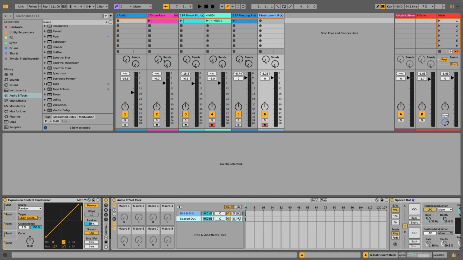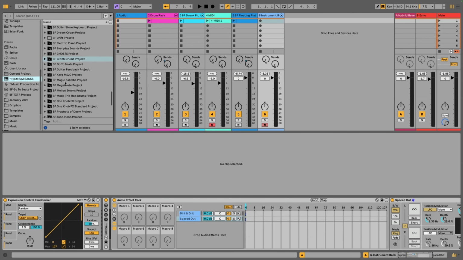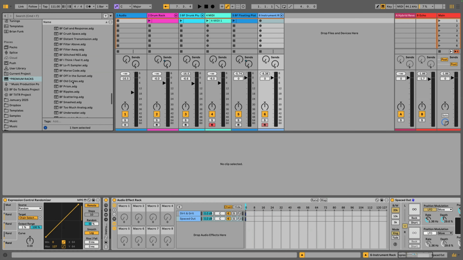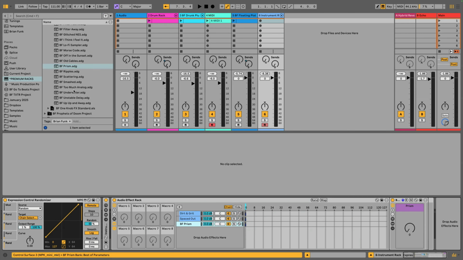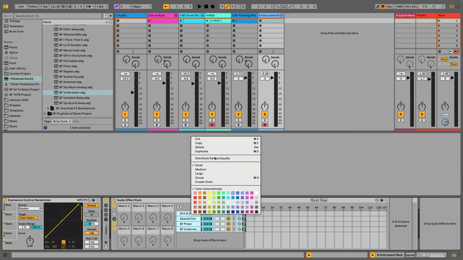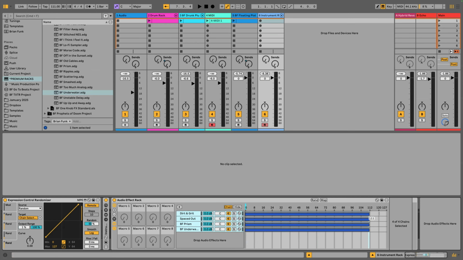Brian has some really cool one knob effects, you guys, for performance and glitching and stuff. Let's see. Where are those one knob effects? Here we go. Where are you guys? I forget what's going on in some of these. Underwater sounds fun. We'll select these all. Distribute ranges. Sorry, I've got to first do that, then distribute ranges equally.